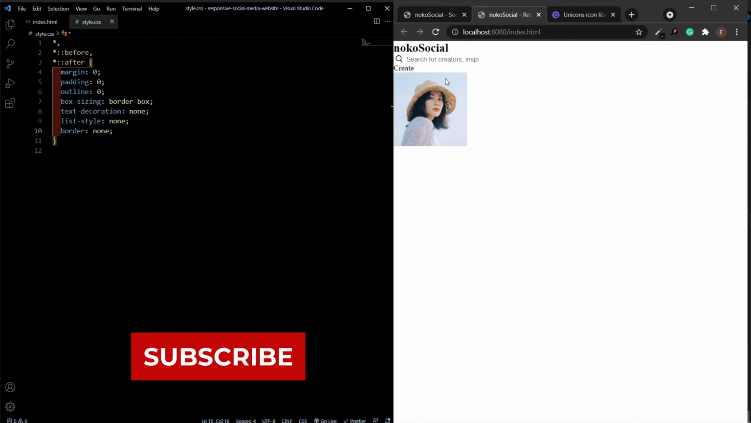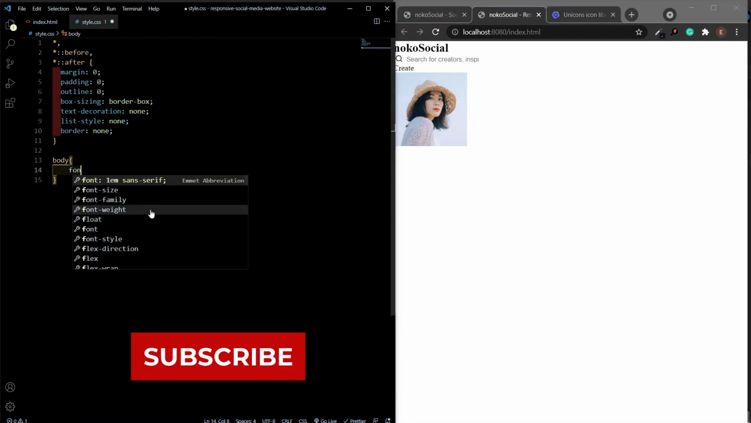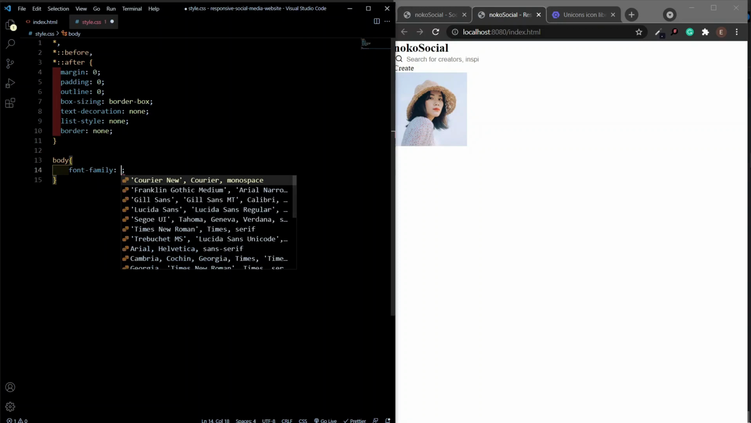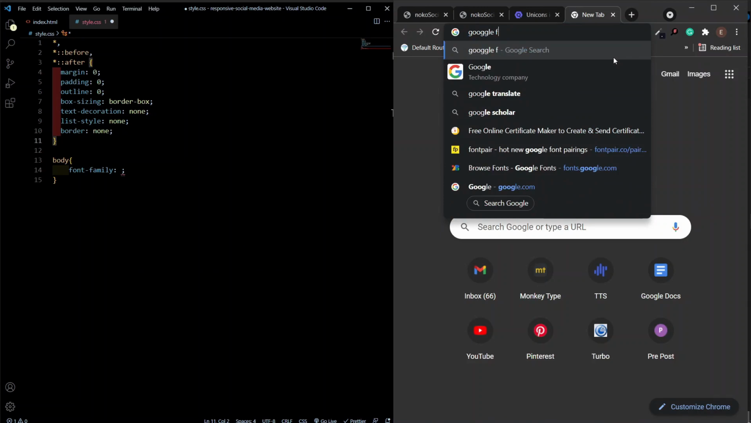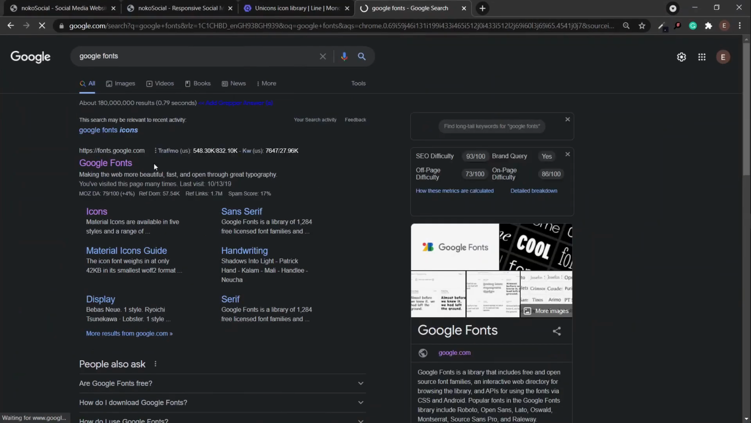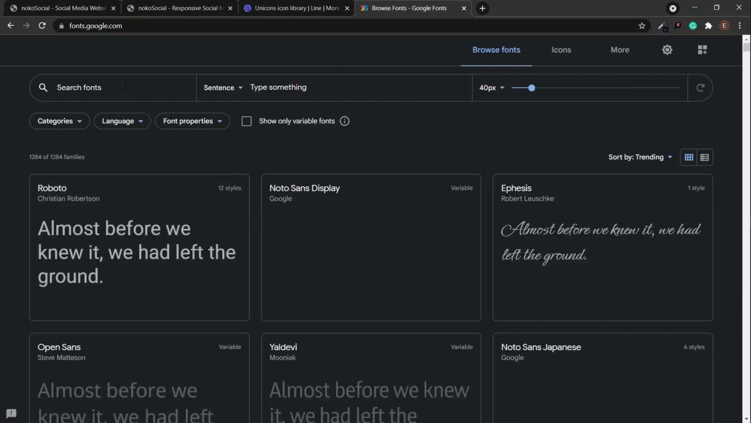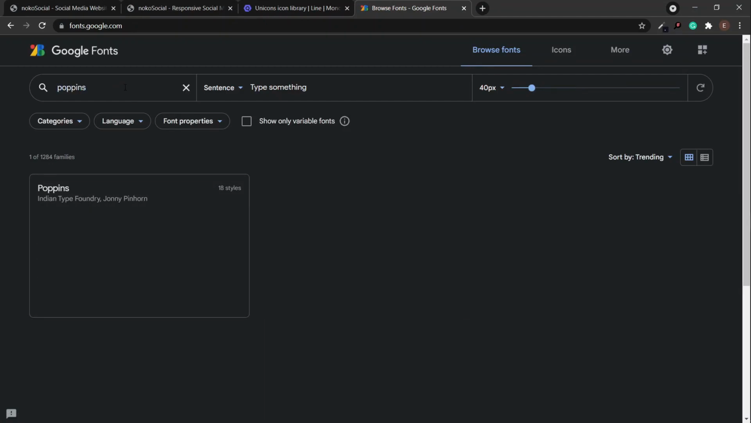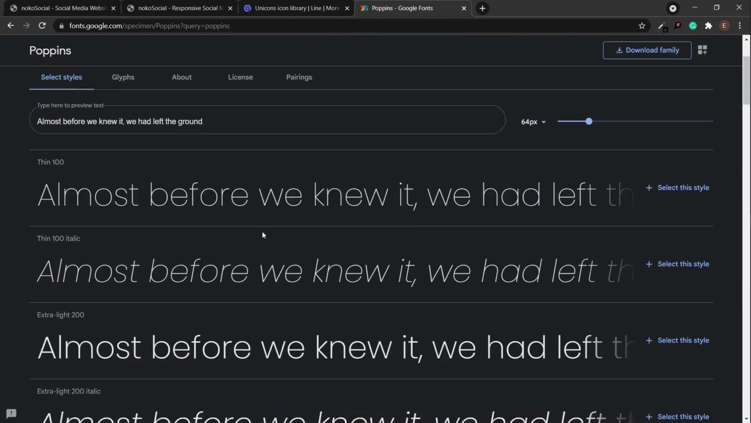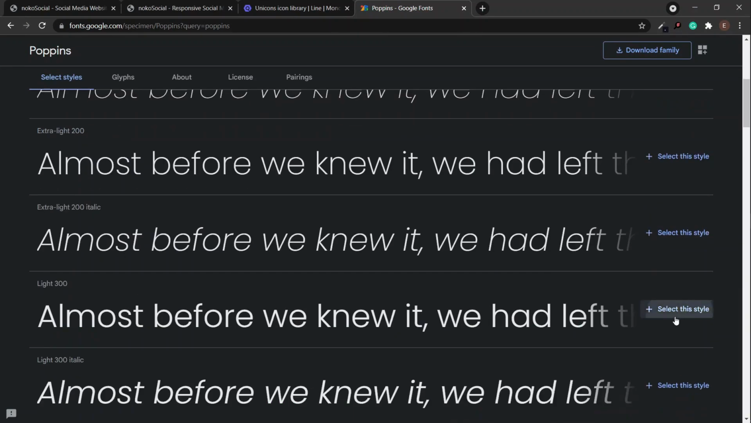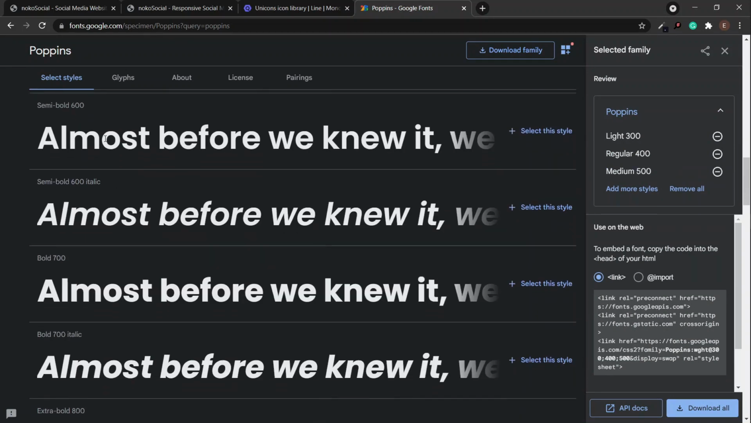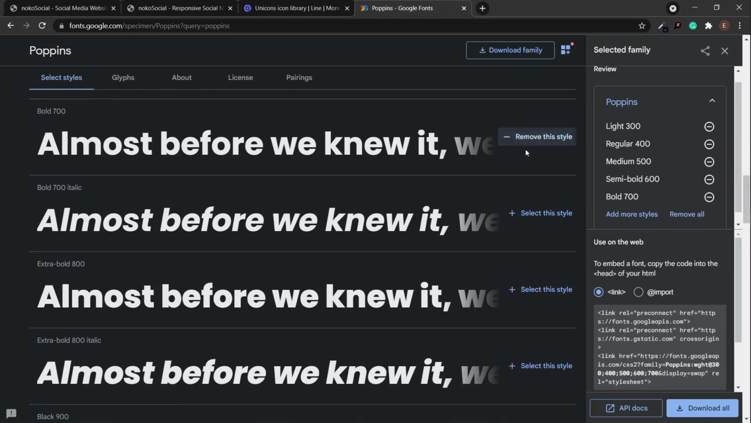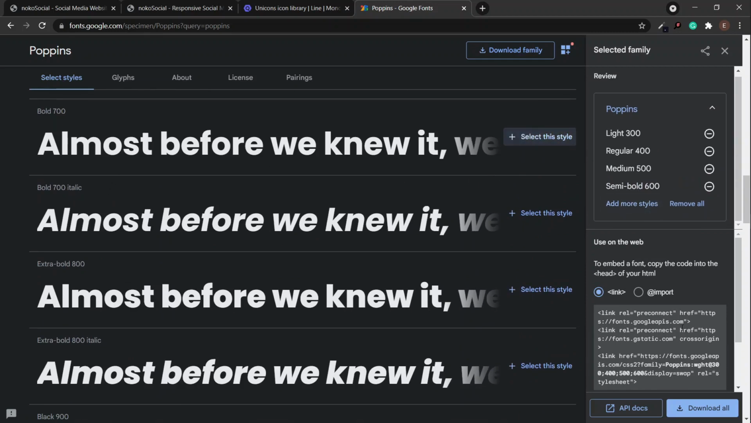All right, for the body, I'm going to have font family of Poppins, and I'm going to get that font from Google Fonts. So Google Fonts, I'm going to search Poppins, and I'm going to get the light, the regular, the medium, the semi bold, and then the bold. Actually, I don't need the bold.